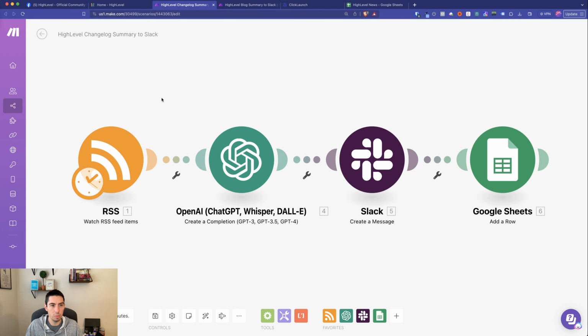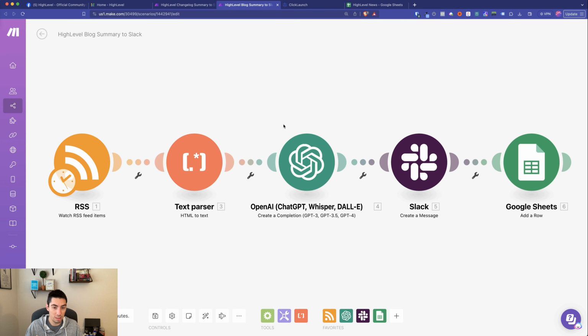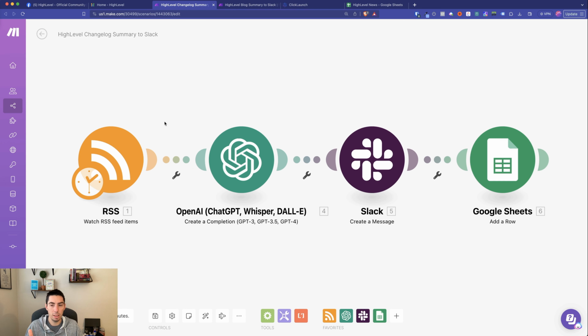All right, so I have two of them here. This one is for the changelog, and then this one is for the blog. Pretty much the same thing. There's just one slight difference, and I'll show that to you. Now, I'm using Make. I think Make is better than Zapier. It's cheaper. I'm sure this can be done in Zapier. I haven't tried yet, but I use Make. Anyways, let me walk you through how this works.